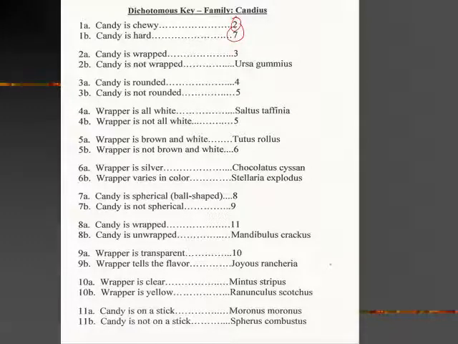If the candy is chewy, you go on to option 2: either it's wrapped, or if it's not wrapped, it's this guy, Ursa gummius, which is gummy bears. If it's wrapped, you go into option 3, and then is it round or is it not round? Is the wrapper white or is it not white? But again, every time you're sent on to another choice, and notice in no case are you ever sent to the same choice. You're always sent to different choices, or you've identified the specific thing you're looking at. Again, that's the nature of dichotomous keys.